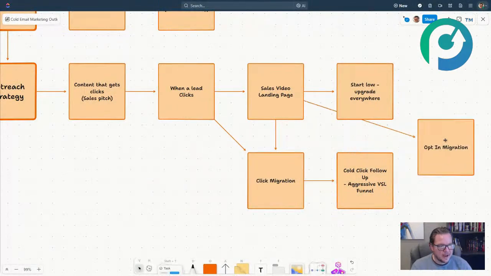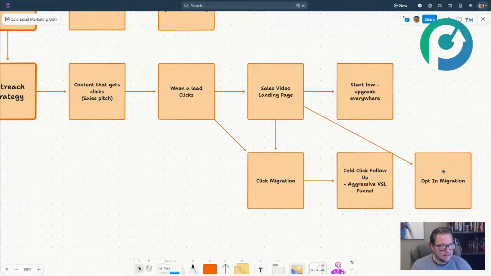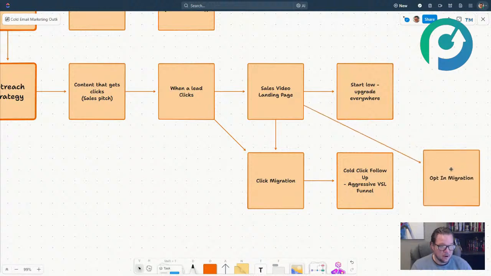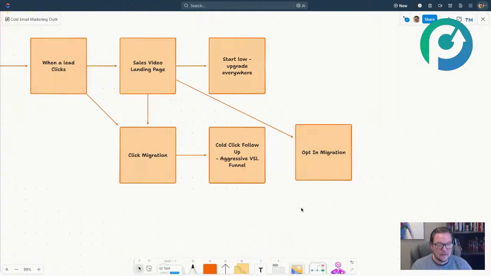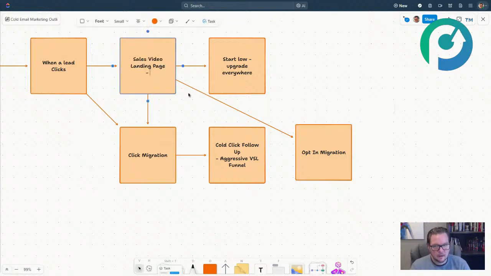So our opt-in migration is going to be a little bit different. It's going to be considerably different than our click migration. So we'll take a step back here, because this is all stuff that's in my brain that I just didn't map out.